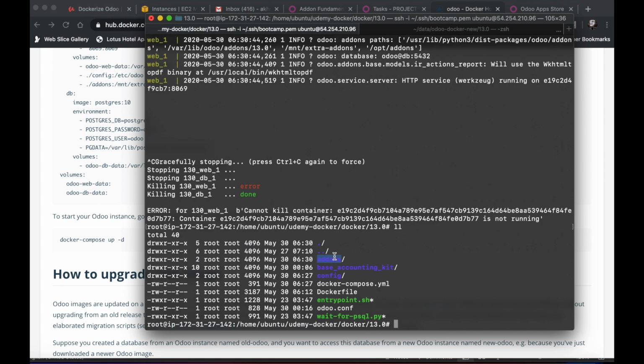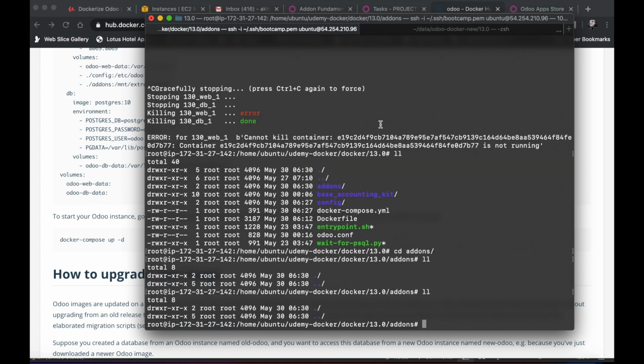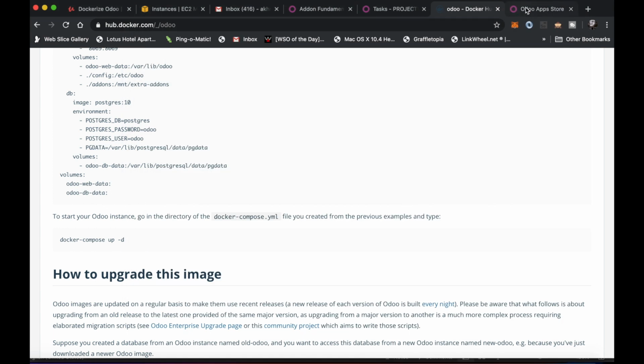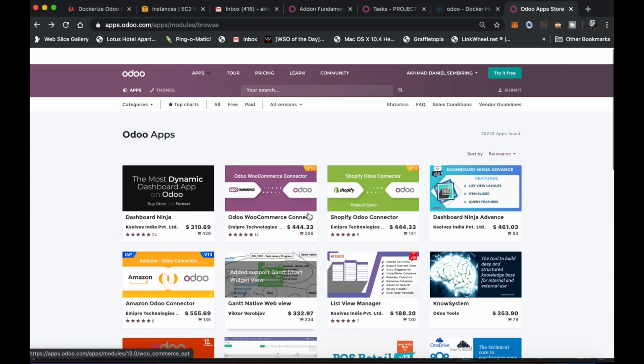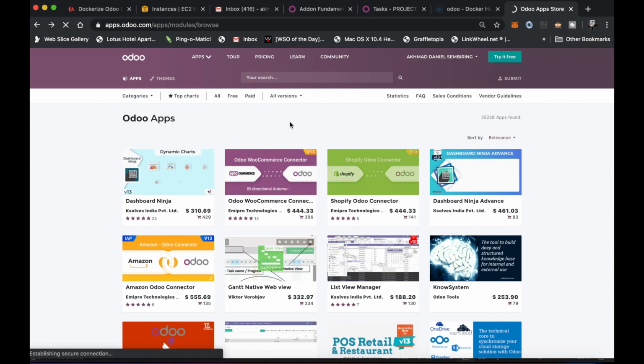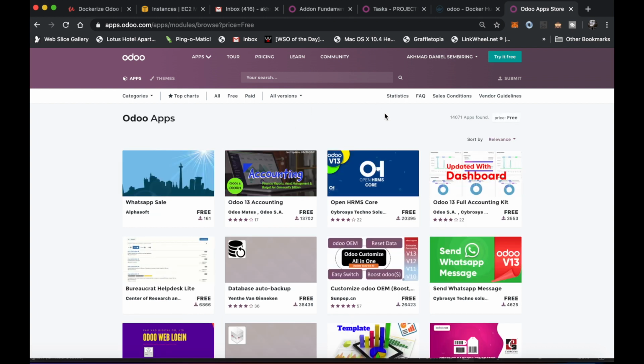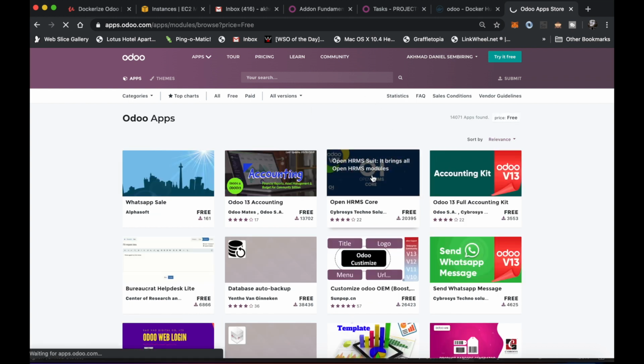All right, we have the addons folder here. Actually, this addons folder will be mounted to /mnt/extra-addons. So everything that we put inside here will also appear here in the container. So right now, let's go to the addons folder, and let's try to look for an addon that is installable inside our container. Let's check for the free addons now. Okay, let's try this one. It's kind of interesting.